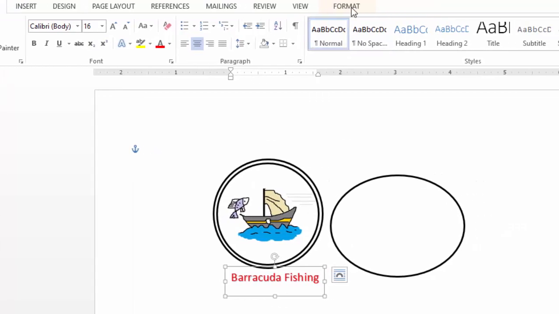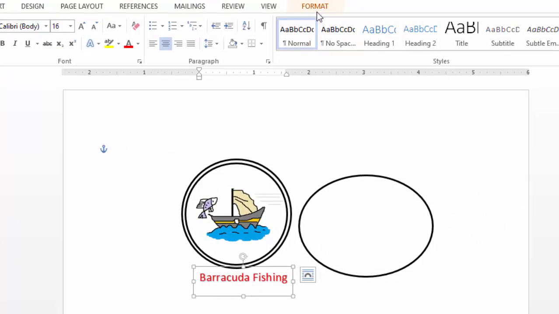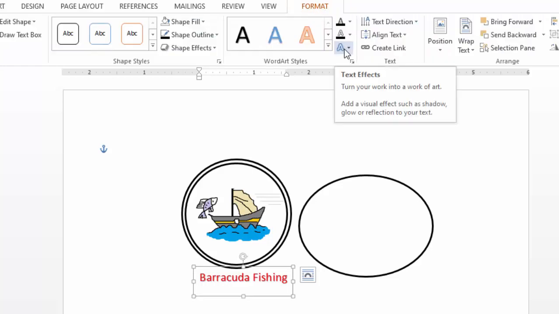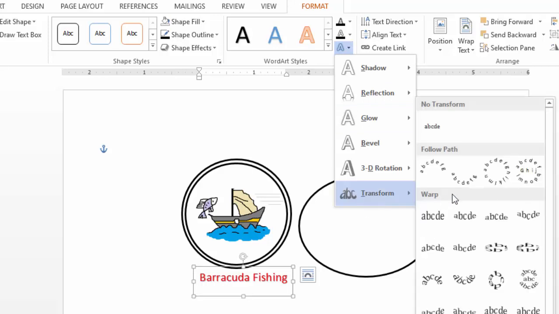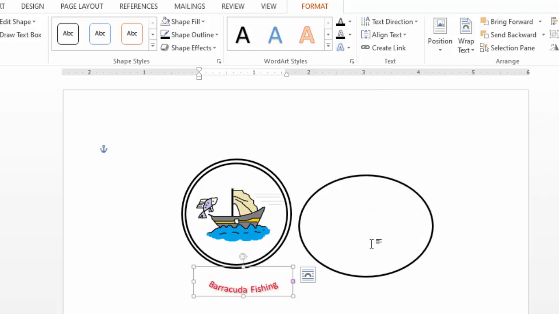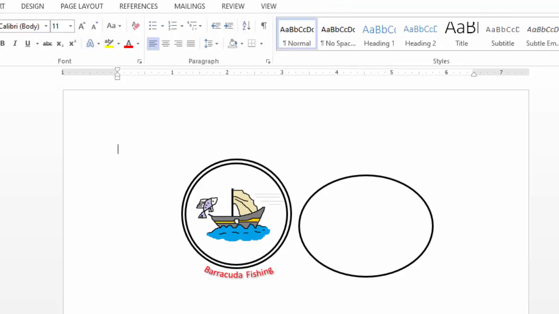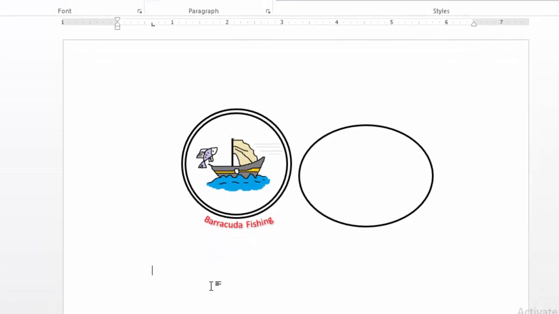Then I want to curve it, so when it is selected, I will just click Format. Then we have this text effects tool under Transform. There is this one, so I can have it like that, bent down here. So I will go ahead and take a screenshot. There's a button written like this, print screen. This is the button I'm going to press.